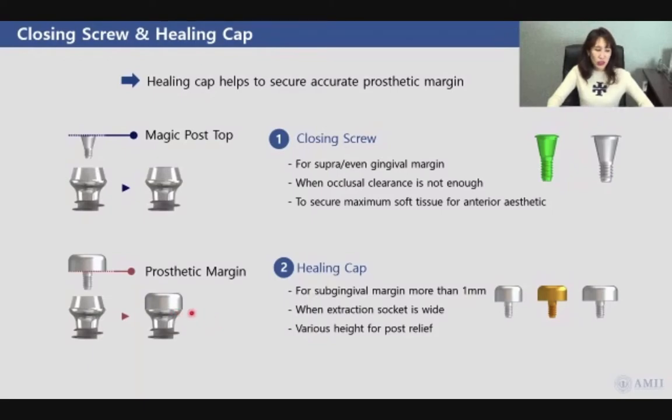Meaning that we placed our magic core and we did not expose all 2 millimeters of the magic post, and/or the extraction socket is very wide. We also use it in immediate implant placement when the extraction socket is too wide.